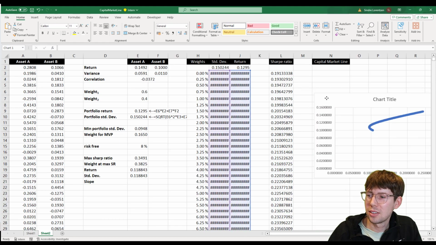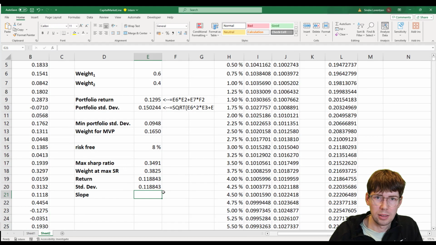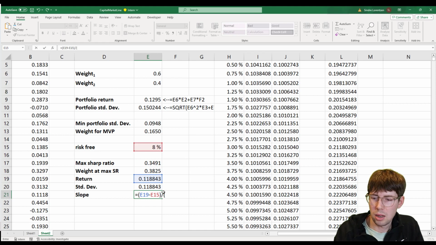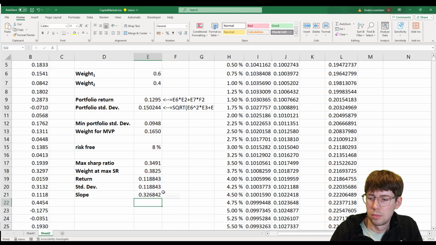Next, or finally, we're going to calculate the capital market line. For that, we need the slope. And that's just going to be the change in y, in return, divided by the change in x, which is standard deviation. So that's going to be equal to the return of the tangent portfolio, which we identified right here, minus the return of the risk-free, divided by the standard deviation at the tangent portfolio, minus the standard deviation of the risk-free, which is, well, 0.